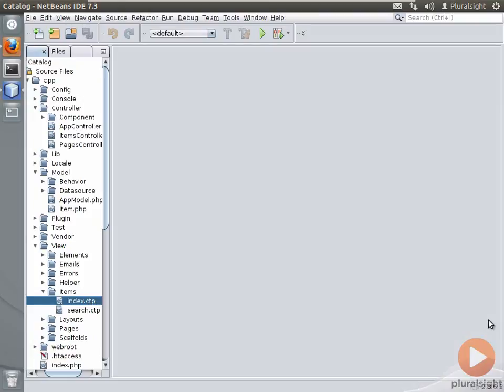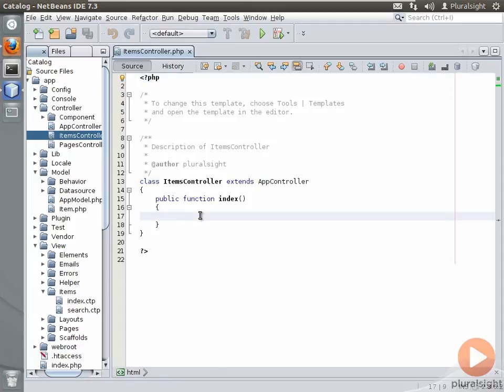I already have my catalog project opened up in NetBeans. In the Getting Started module, we created the items controller, the item model, and a couple of views for our items controller. Let's go ahead and open up the items controller. I currently have just the one function. I deleted the other functions that we created, that way we could just focus on this index function.